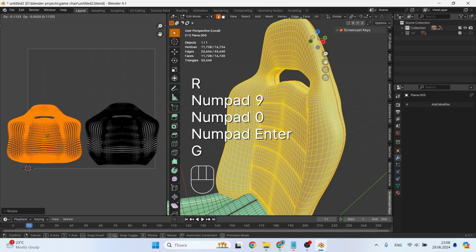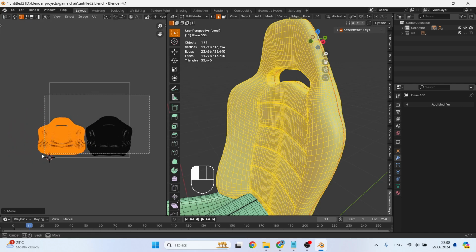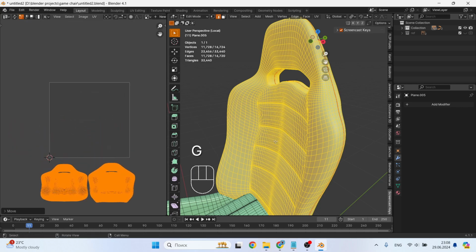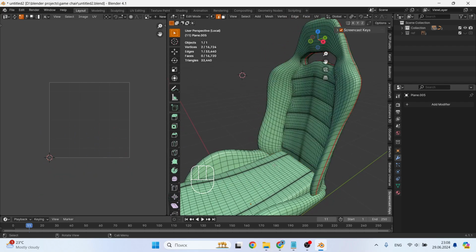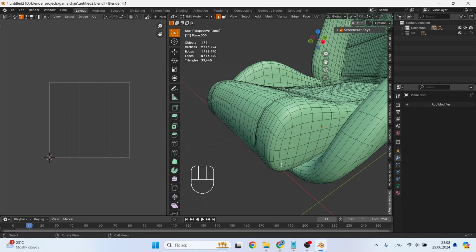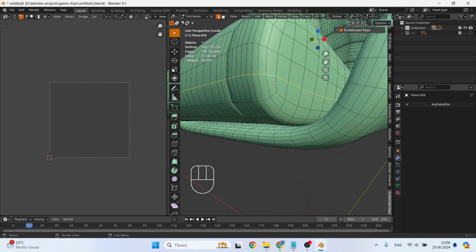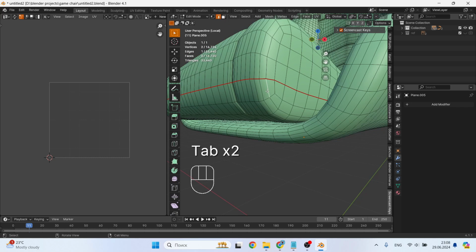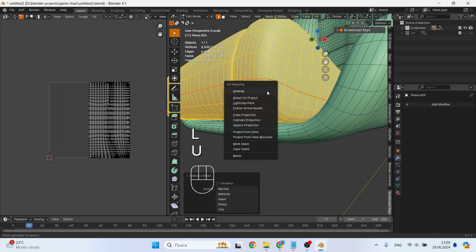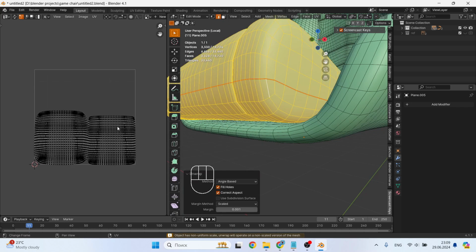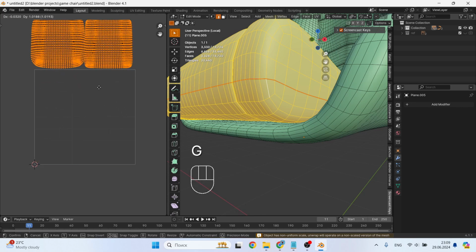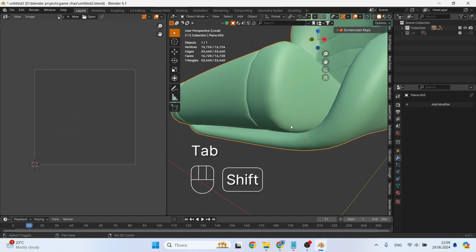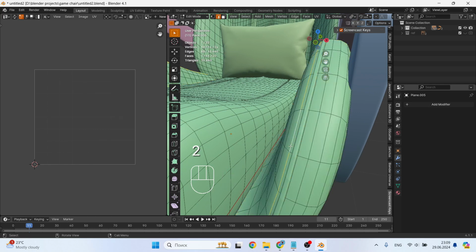Let's move on to the seat. I suggest choosing this edge loop. We mark it as a seam, select all the faces and make a UV for it, after which we again move it outside the square. This is so that they do not overlap one another. We select the side of the seat and carry out the same operation with it as before.